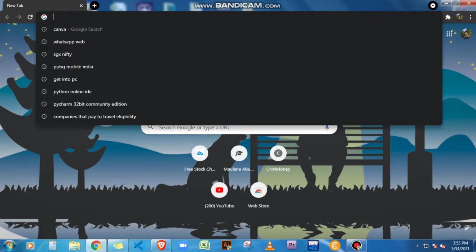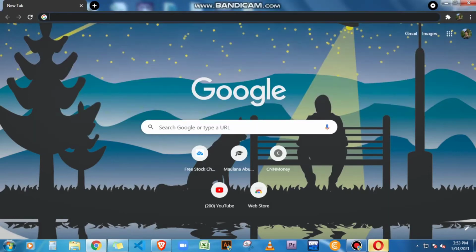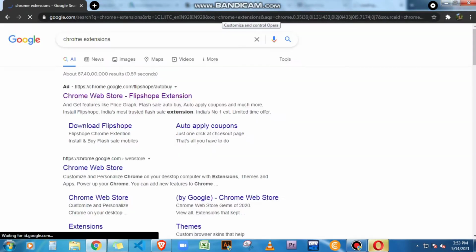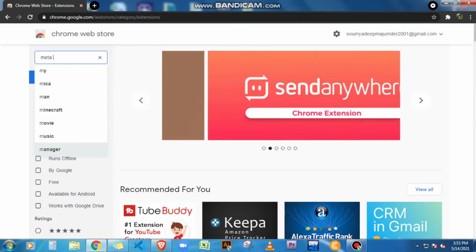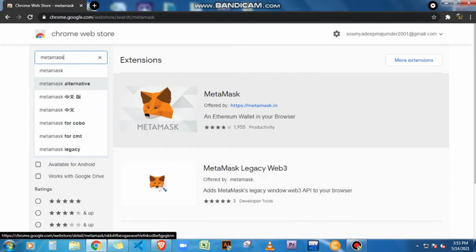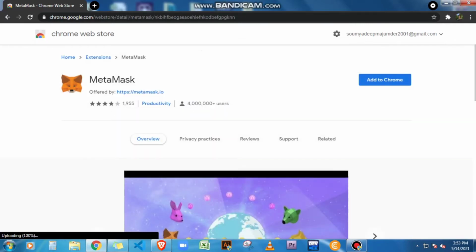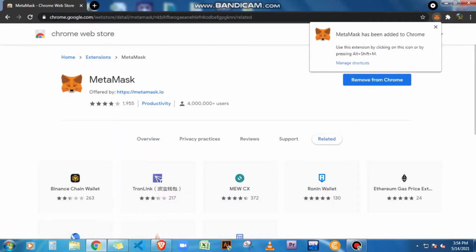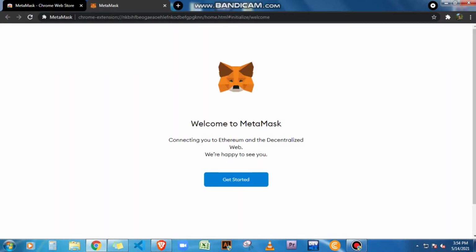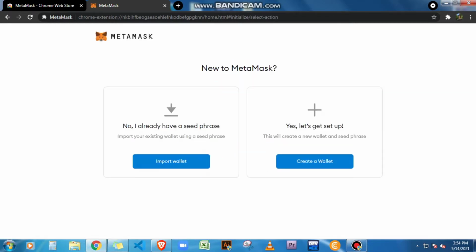So first open your browser and search for Chrome extensions. Click on the Chrome Web Store and search for MetaMask. Select the first one and add it to Chrome. Now MetaMask has been added to Chrome. Now this icon is a bit funny, you can try to play with it also.